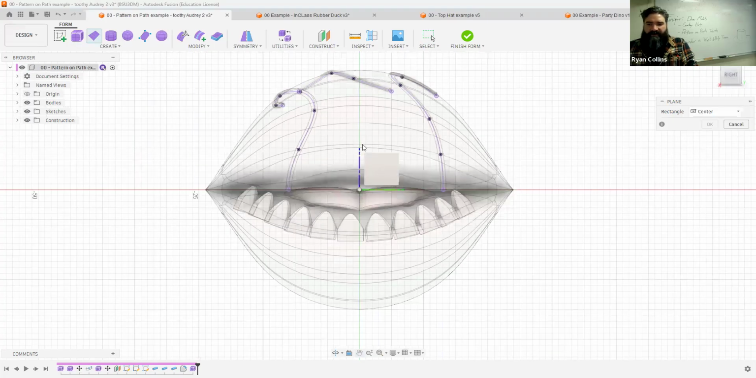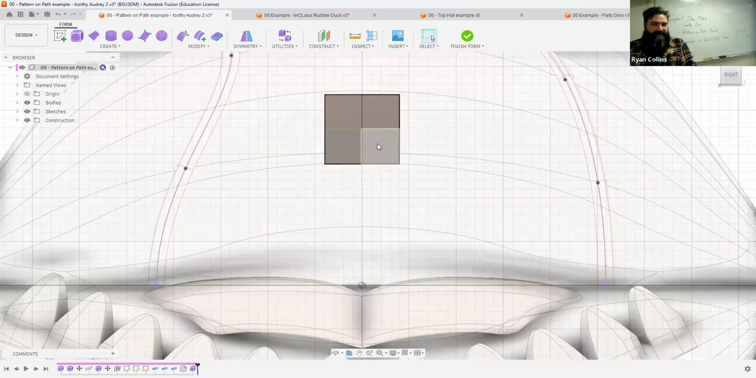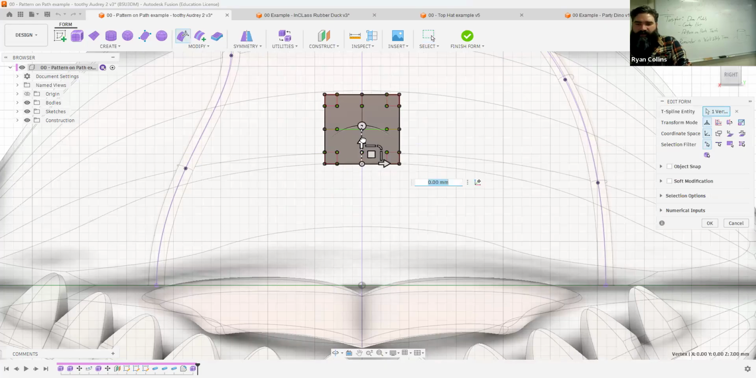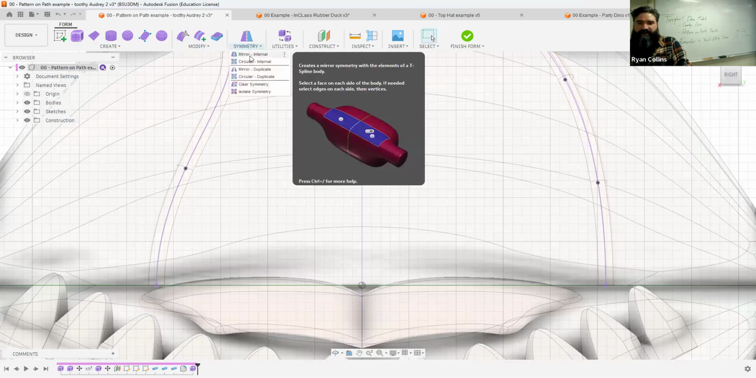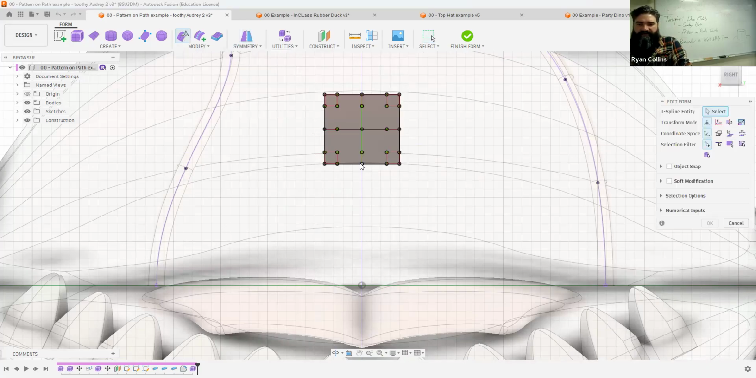So, smack in the middle, I'm going to start with a center point rectangle, just right in the center. I think I made it 4 by 4, something like that. Cool. And it's 4 by 4, or it's 2 by 2 edges. No problem. For edit form, I'm just going to drag a point downward. Oh, whoops, I meant to turn off symmetry on that. So let's clear symmetry. I did not want symmetry on that, or rather, I wanted it left and right, not top and bottom. There we go. So now when I go to edit form, select a single vertex, drag that downward.